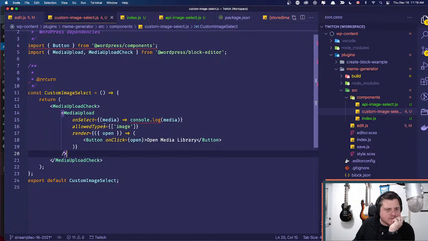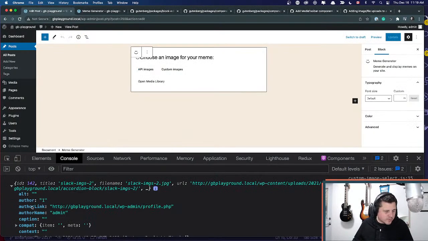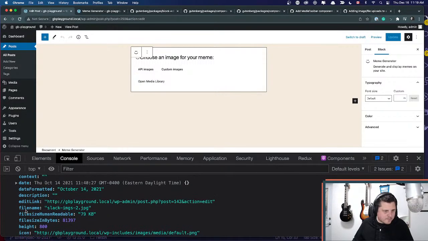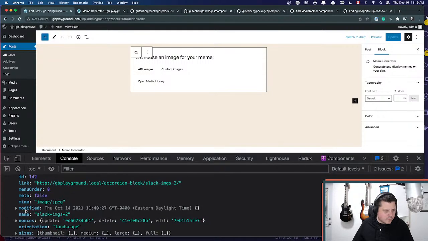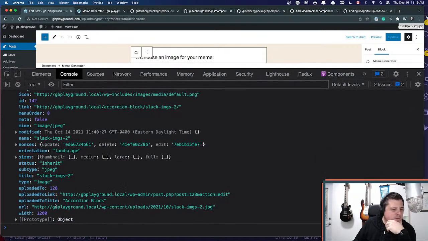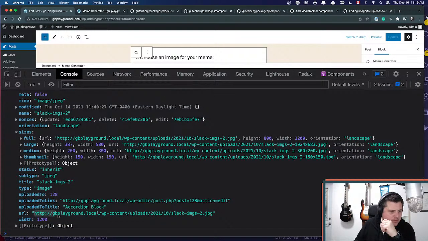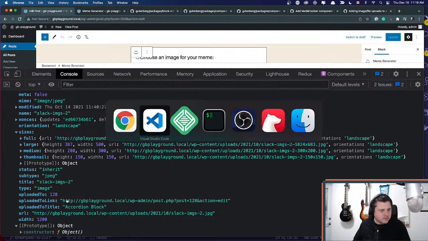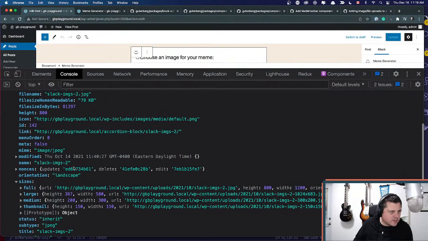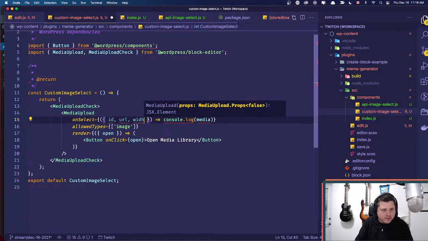So what I want to do now is I need to have ID. Let's just jump back over here and see what we're getting. So we got the ID, we got name. Are we going to use name maybe? Sizes. So we can pull URL. We got width. Is there a height in there too? Did anyone see a height? Height. Okay, so we'll just pull this out. We'll go URL, width, height.